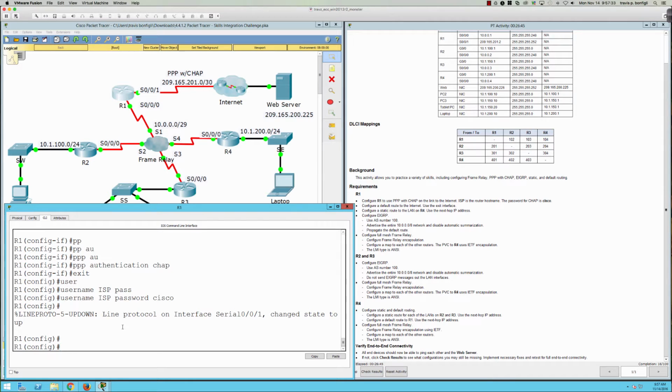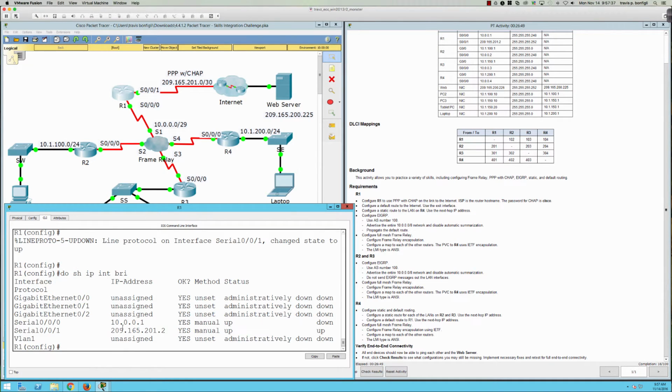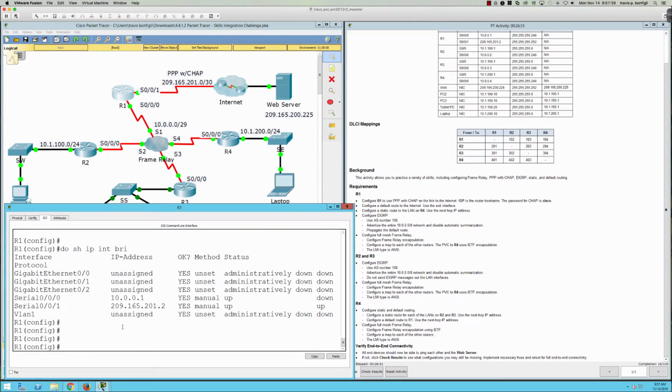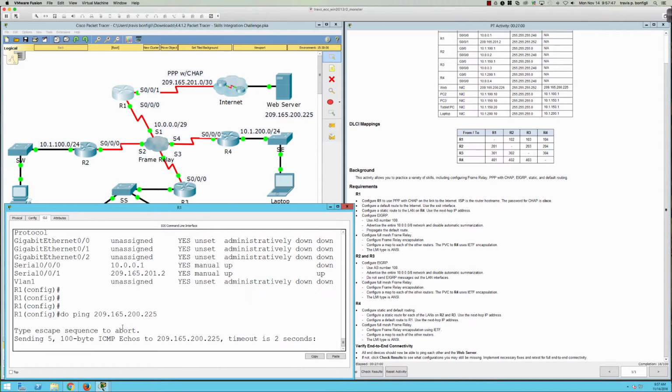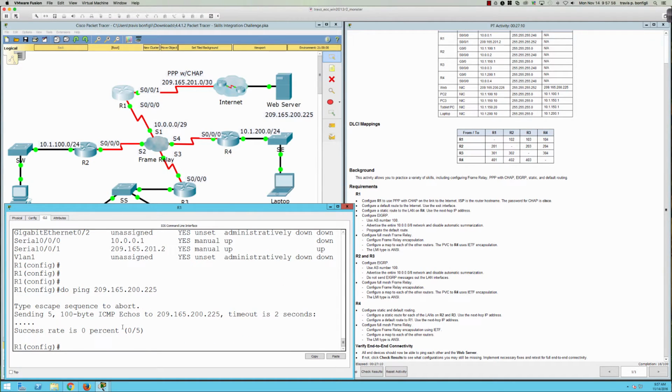So the line protocol has come up. Do show ip interface brief. We should be up, and we are. And let's see, do I have reachability here? Do ping. Let's see, can we ping out to 209.165.200.225? And we may have to ARP out there. I'm trying to get to the web server, and we cannot yet get to the web server.